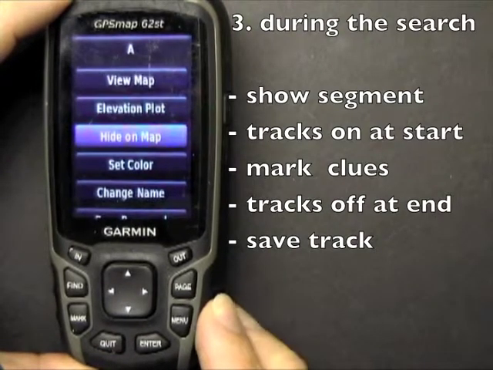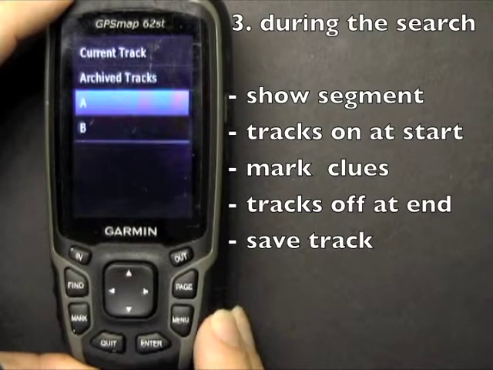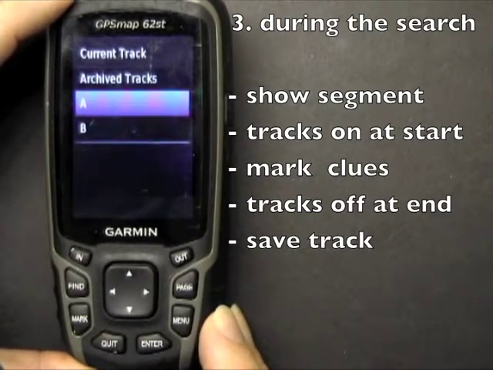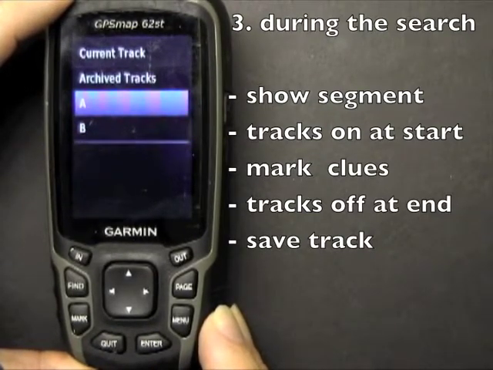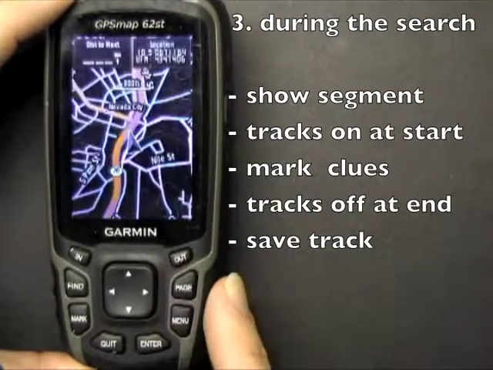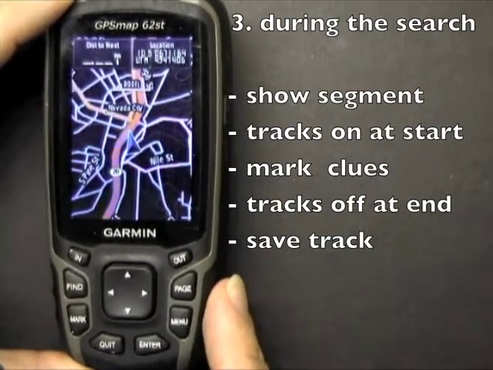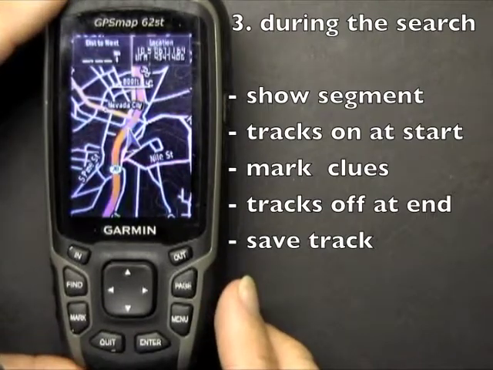So now that it's showing, quit out of this track. If you want to set that same setting on other tracks to see more than one track at the same time on the map, you can do that. Go back to the map page and make sure that you can see the shape for your search segment.